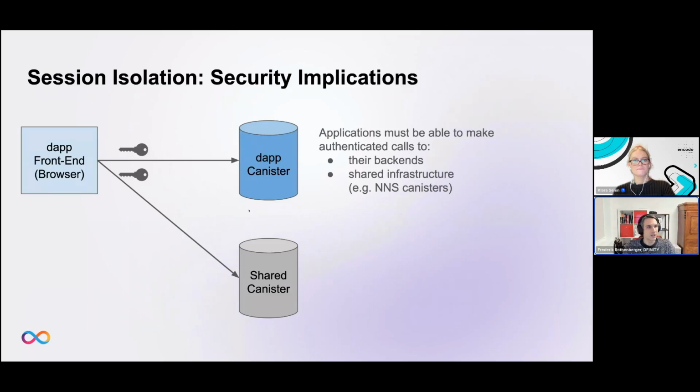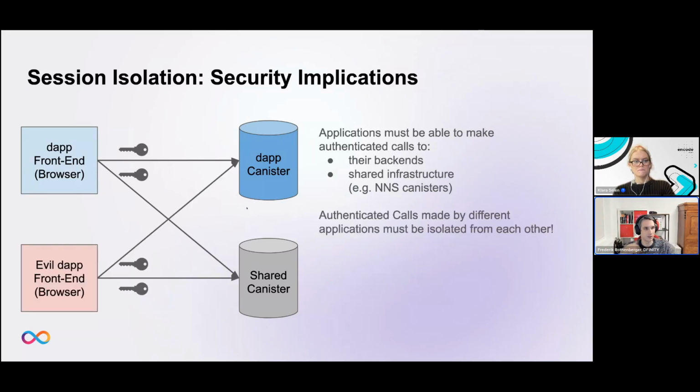So let's look into session isolation then. Applications, as we have seen, can make authenticated calls, authenticating with II, and then call their Dapp canister. They can also call shared canisters like the ICP ledger or any other shared NNS-controlled infrastructure. But of course, there are many different front ends on the IC or in general. And some of those might be malicious, right? And we want those front ends to be isolated from each other, such that an evil Dapp cannot steal your ICP, cannot interfere with the session state that you have on some other application.